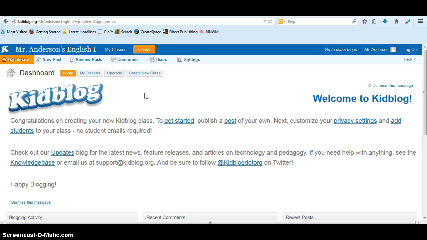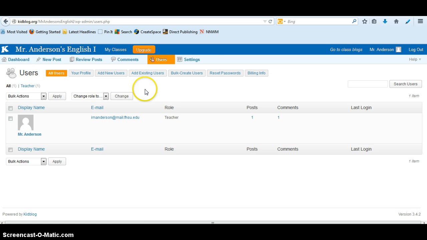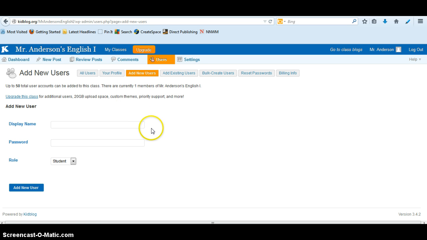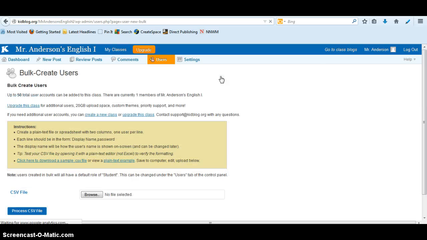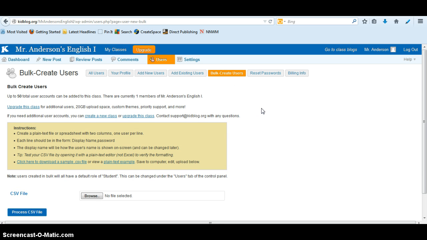The main thing though is to set up users, and I just wanted to show mainly how simple that is. You can either manually add new users one by one: you type in the display name and give them a password, and then you click add new user. I don't have a lot of students, but I still wanted to create them through the bulk button, and it just seemed so much easier to me.